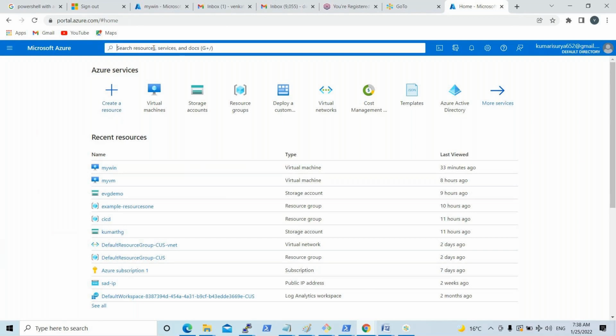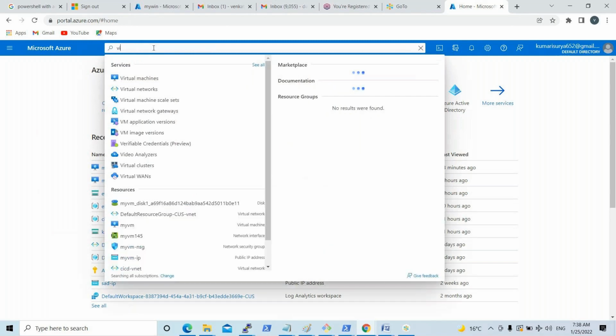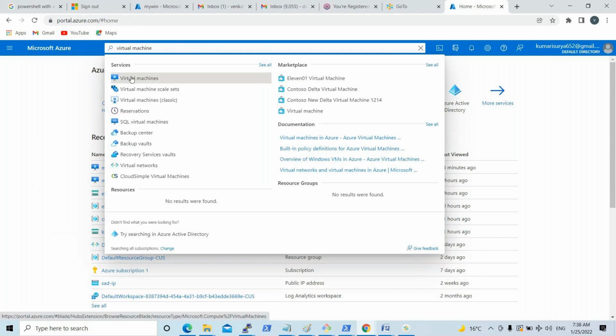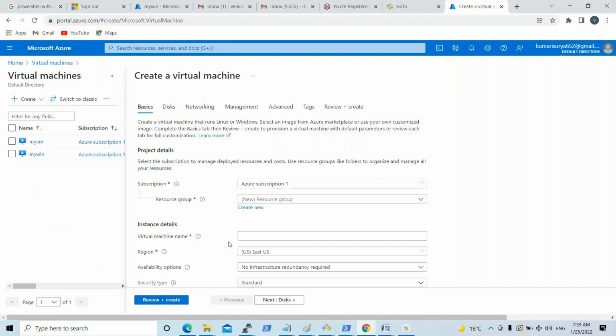Here is the search box, right? In the search box you need to type virtual machine. See, this is virtual machines. Just click on virtual machines. Here, these two virtual machines were created earlier. Now I am going to create a new one. On the left side we have a plus icon. Here we have a create button. Click on create, then select the virtual machine. Here is the page for the basic tab.